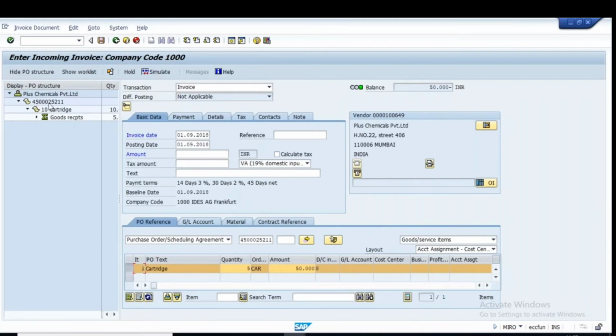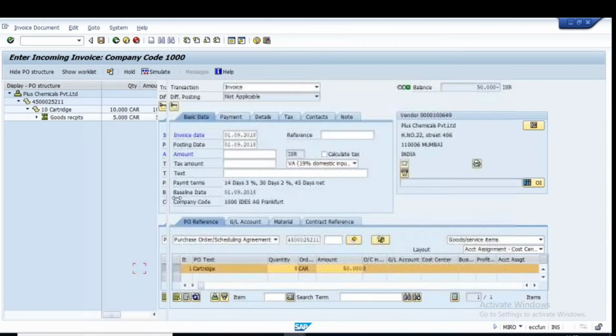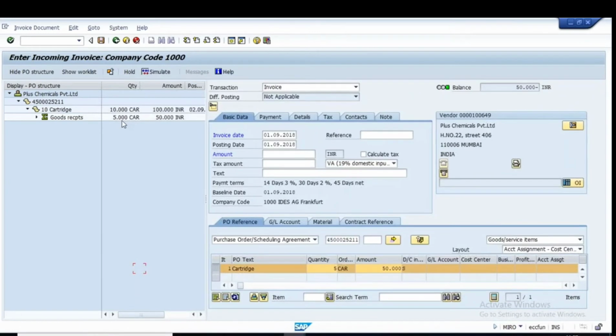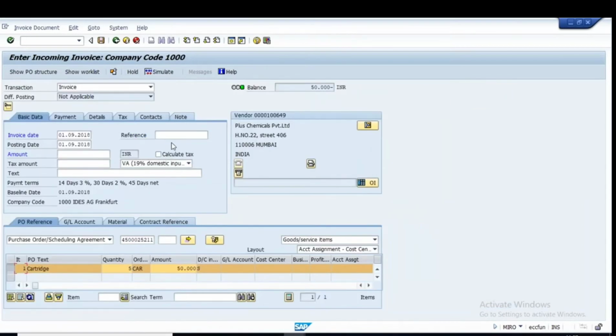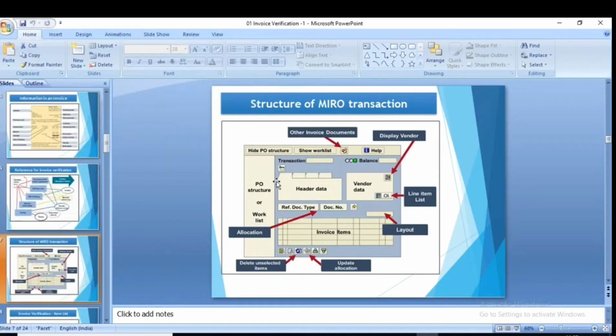Now it will show the PO, the total PO quantity, and the GR quantity we have done. All that information you can see from the MIRO screen itself. No need to go to the PO. If you don't want to see the data, just click on the button, hide PO structure, and it will get closed. Show work list we will discuss when we go to the document parking topic. At that time I will show you. This is how you navigate in the MIRO transaction.